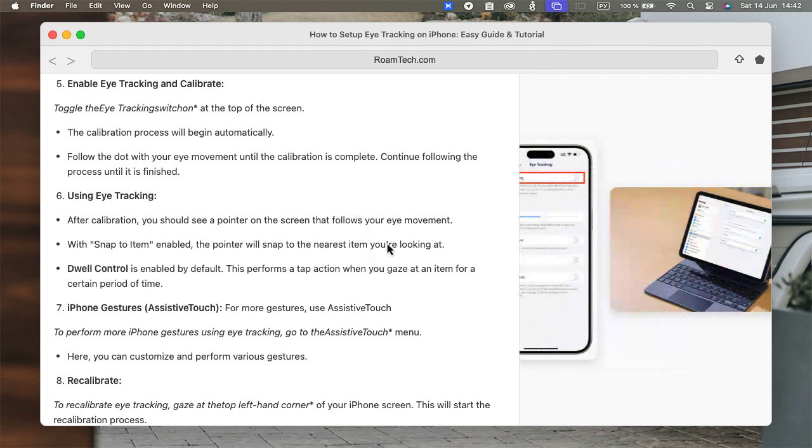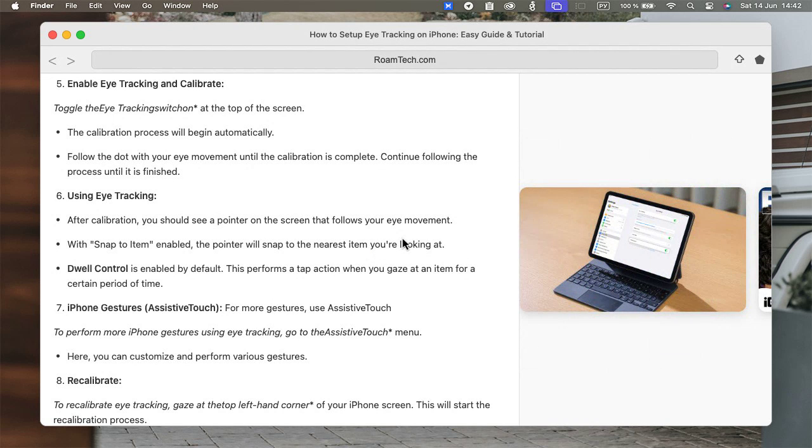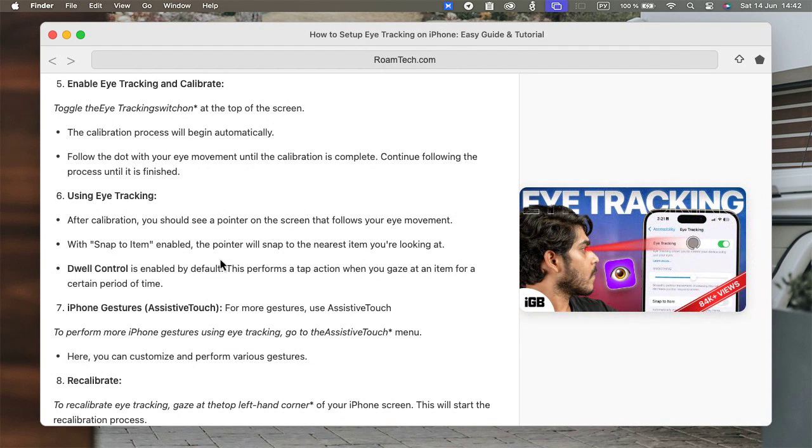Finally, there's Dwell Control, which automatically turns on when we set up eye tracking. So, let's set it up now. Toggle on the eye tracking setting at the top of the screen. This will start the calibration process.